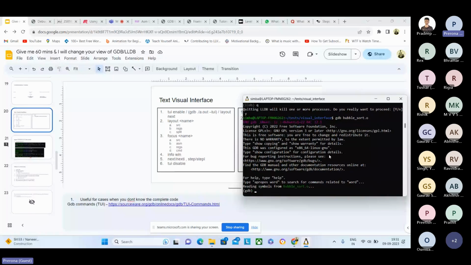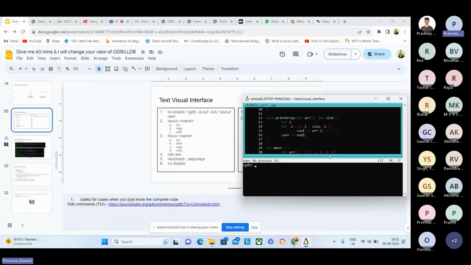I probably can just cover the text user interface, TUI. Maybe you would be knowing it, but this was something I feel is quite helpful. With TUI enabled, what I can do is show layout source. Layout source is already getting shown, but with layout split I'll also get to see the ASM.